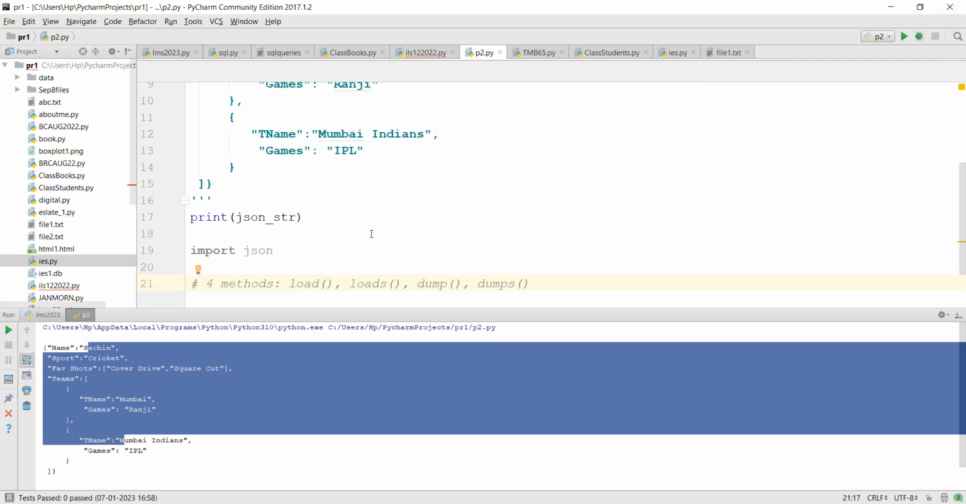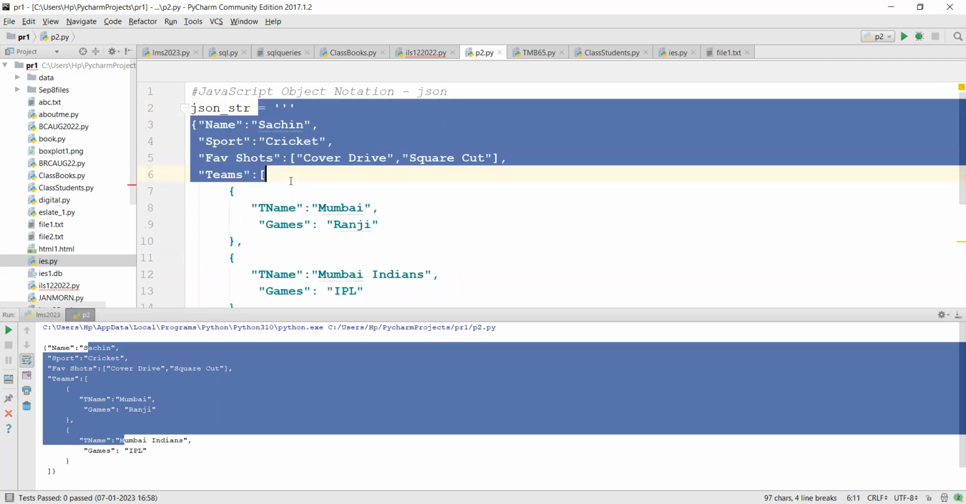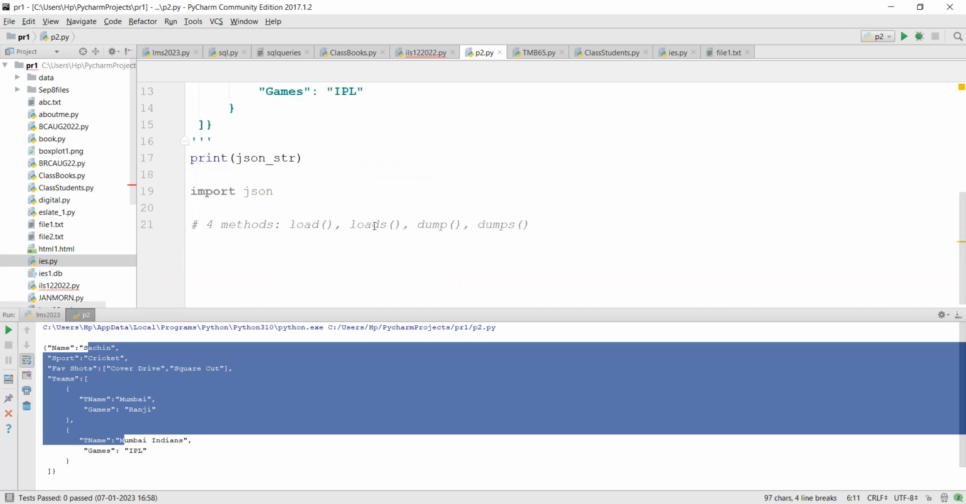Loads. S stands for string. This is how I remember. That means if data is in string format, on your screen, in the program, in the variable, a string variable. Already you have read it in a string variable. So you're not reading as a JSON, you're reading as a string. Then you use loads. If the data is in strings, like here, so if I have to read this, I will use loads. So load and loads.